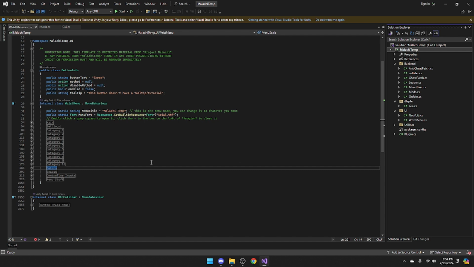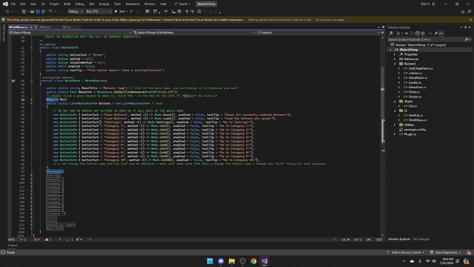First up, you got wrist menu right here, which is basically like the main hub. So right here, you got your menu name. You can change it to whatever you want. You got your menu font right here. Then you got main right here, which has all of these, which are the categories, save buttons, and whatever. Do not remove these, because if you remove these, it messes up the whole menu to where you can't even use it, and also messes up the GUI as well.